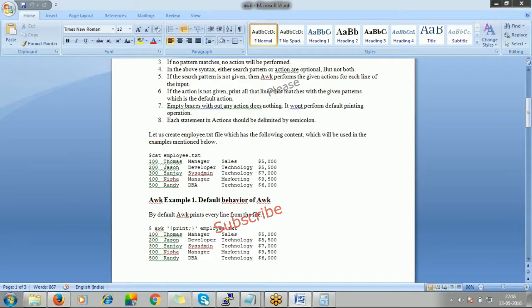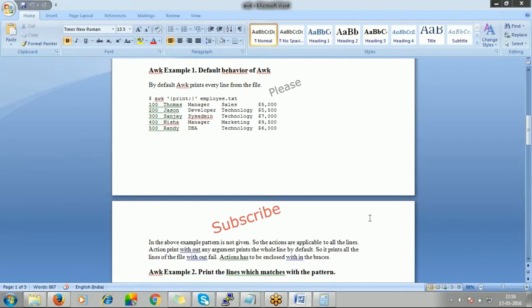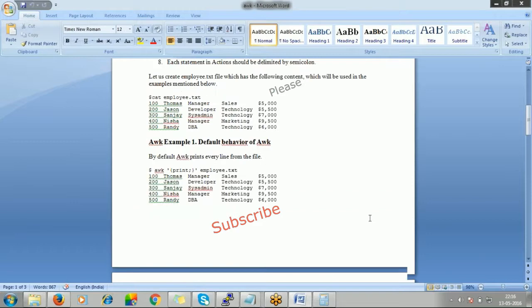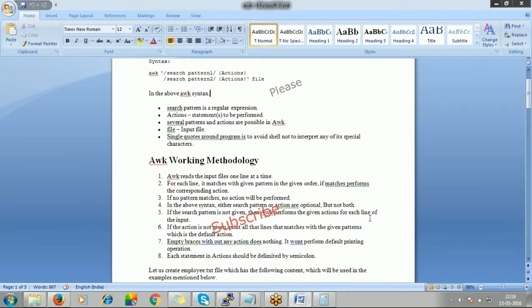I wanted to print a sum of it. You could do some other action on it. Now there is some data. The first one is the default behavior of awk. Let's look at awk's working methodology. The search pattern is a regular expression and the statements are actions to be performed.